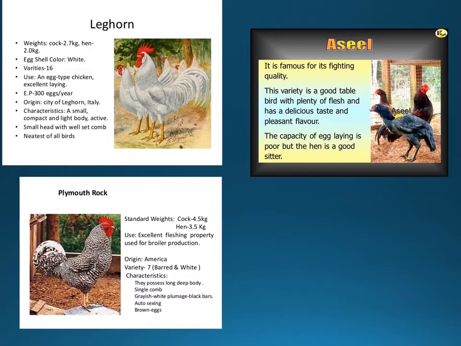This variety is a good table bird with plenty of flesh and has delicious taste and pleasant flavor. The capacity of egg laying is poor, but the hen is a good sitter.